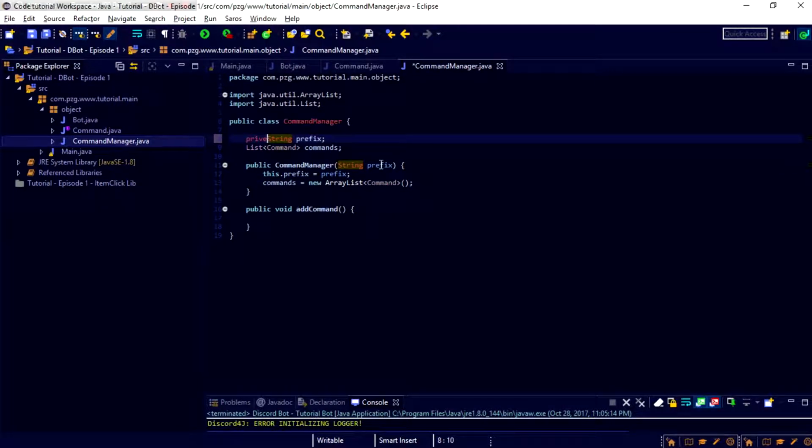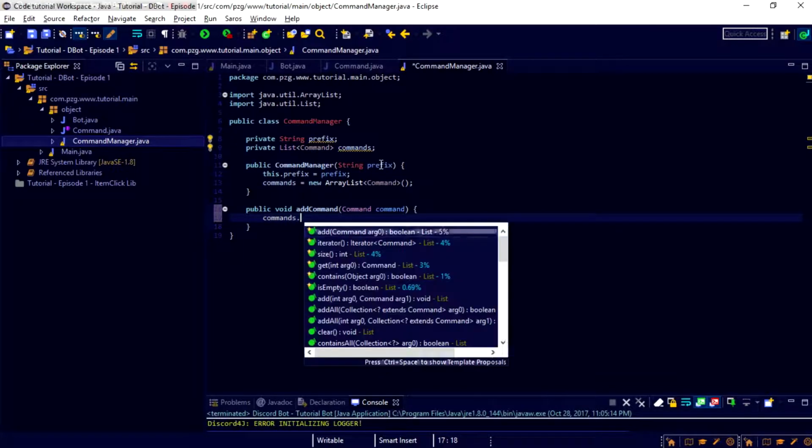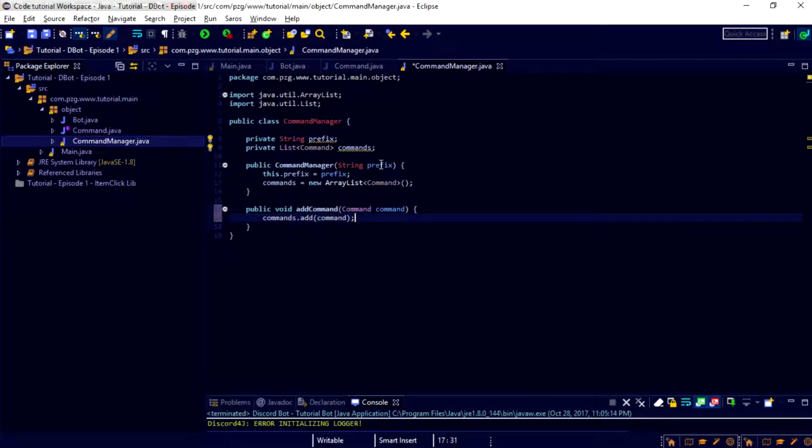We are going to set the prefix and the commands to private. I didn't mean to comment that out. Oh my goodness, I'm having problems. I tried copying and pasting and it just didn't want me to do it. Alright, so this addCommand is going to take in a Command that we're naming command. And we are just going to do commands.add(command), just like that.